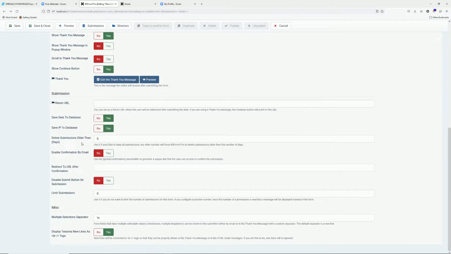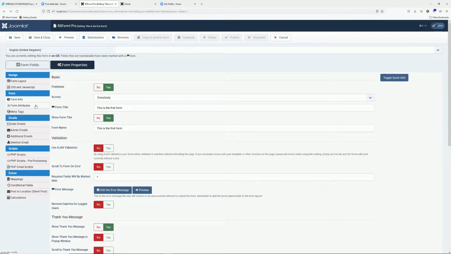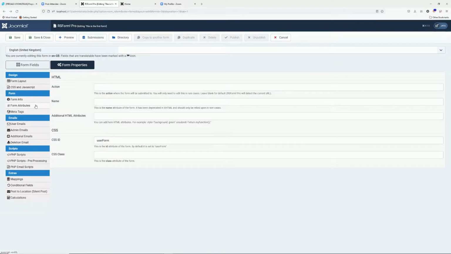We also introduced an option with the GDPR standard that after a configurable amount of days, the submissions of this form will be automatically deleted. Okay, then moving on to the attributes. This is mostly for advanced users.